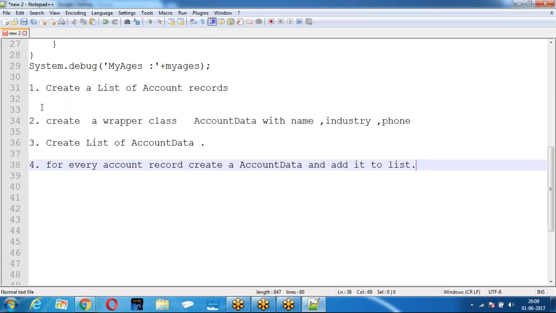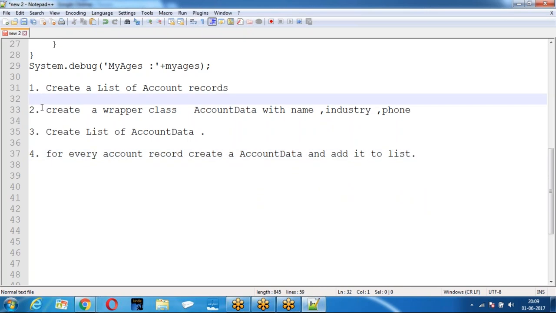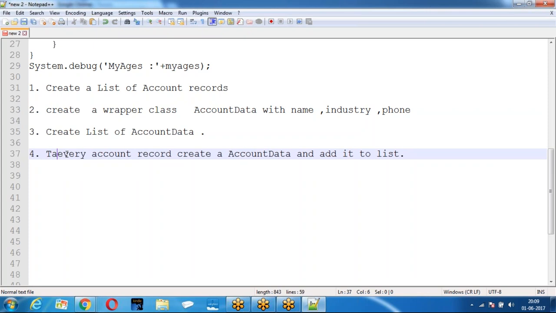What I'm doing? Create a list of account records. Then create a proper class AccountData with name, industry, phone. Create a list of account data. Take one by one account record. Take every account record and create the corresponding account data.